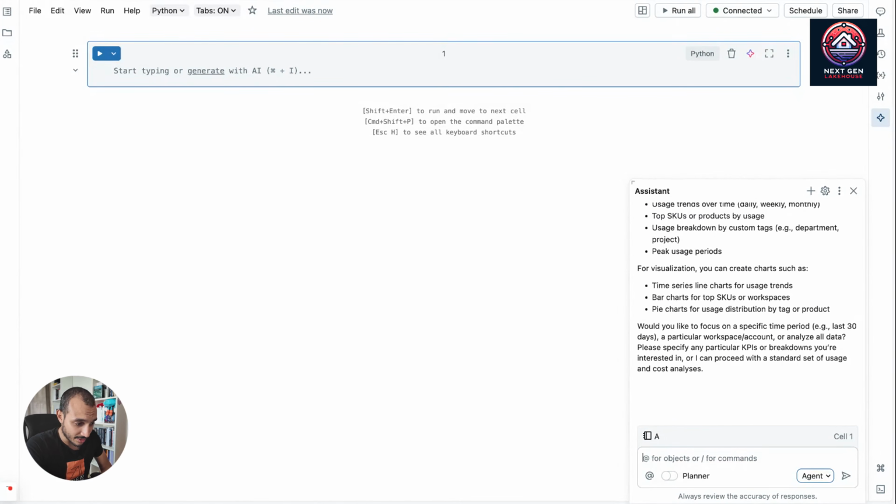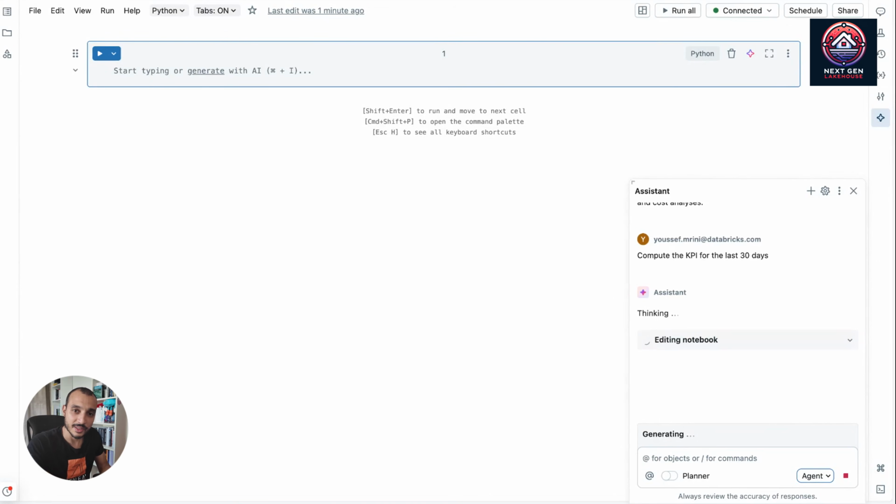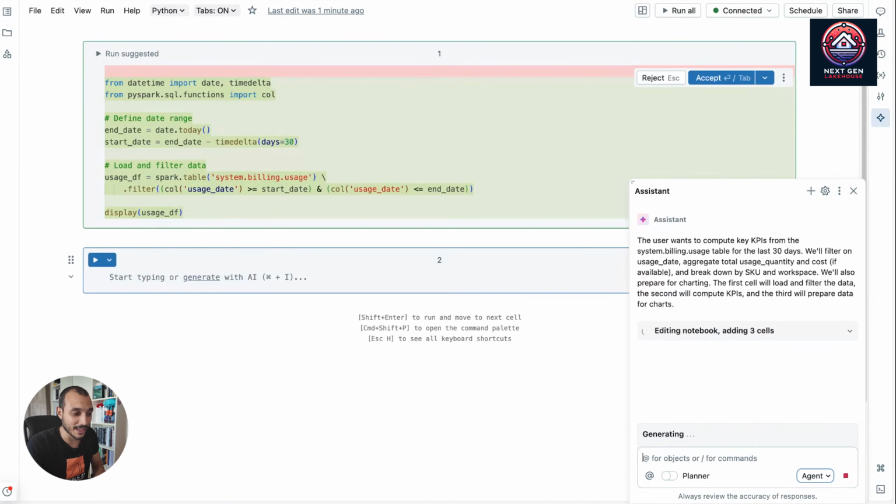So basically, the agent is asking whether I want to compute the KPIs for the last 13 days or analyze all the data. And is there any particular KPI I want to analyze? For my case, just compute the KPI 13 days. And now the agent will start generating the code for me, and it will automatically paste it in the notebook.